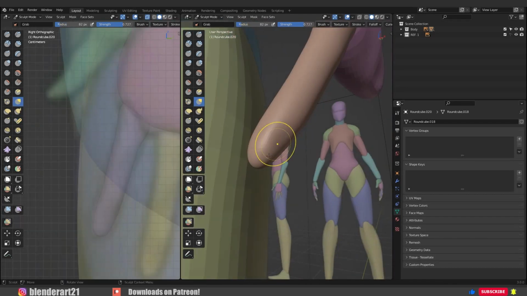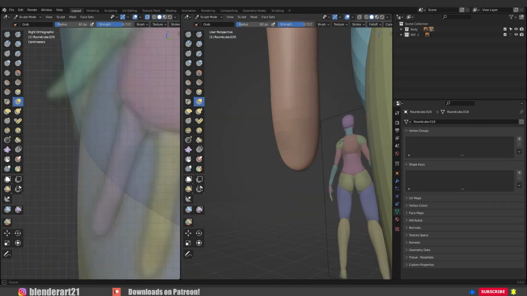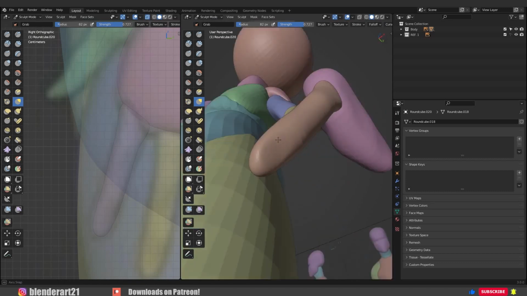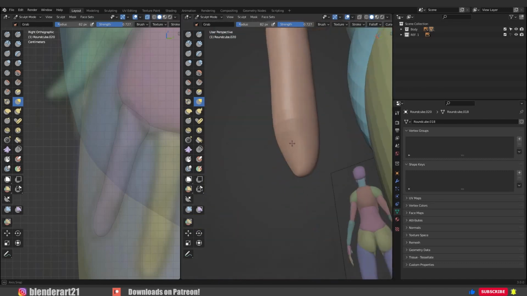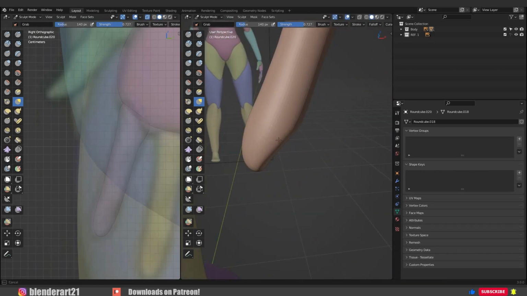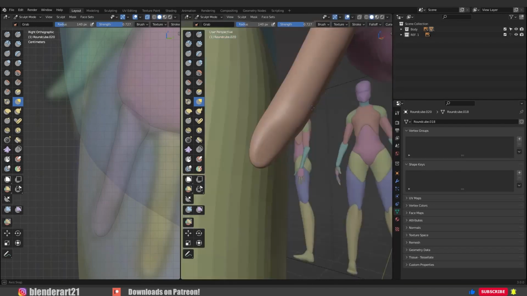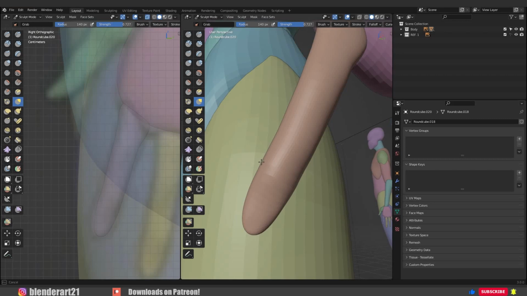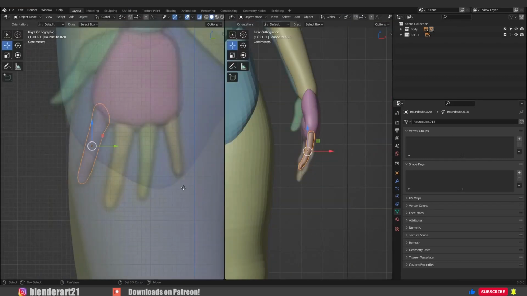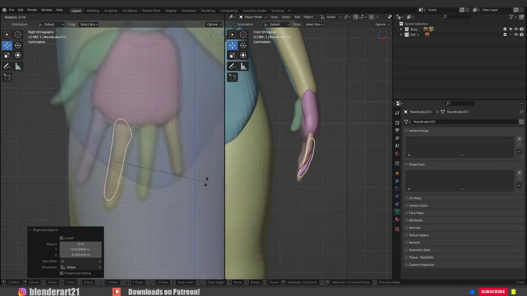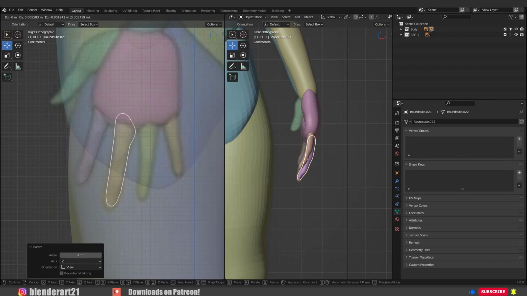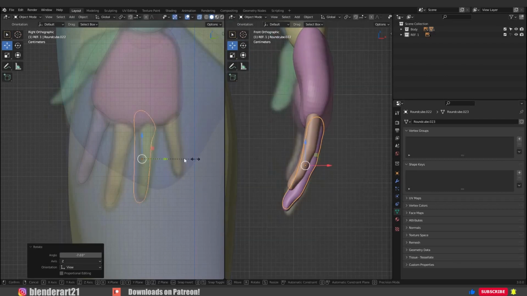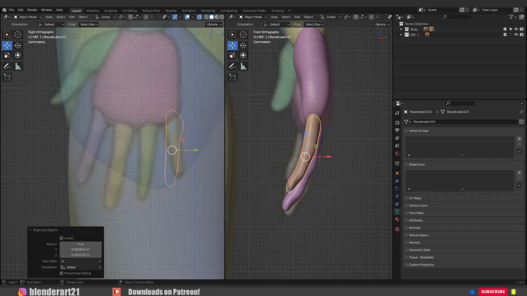Important is to make the area under the nails flat. For this step, we don't really need reference images because we can look at our hand. You can look at your fingers to understand what I mean. When you are done, select this index finger, Shift D to duplicate, and now we are ready to create the middle finger, the ring finger, and the pinky finger.